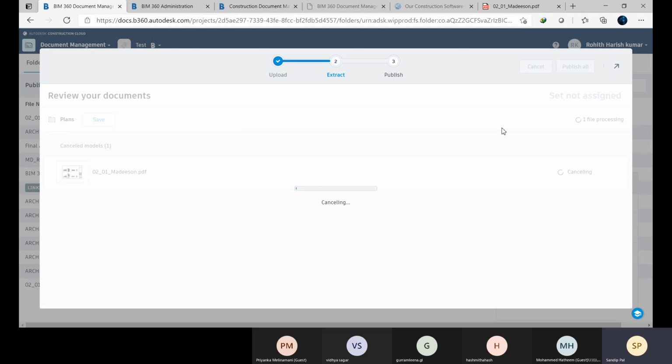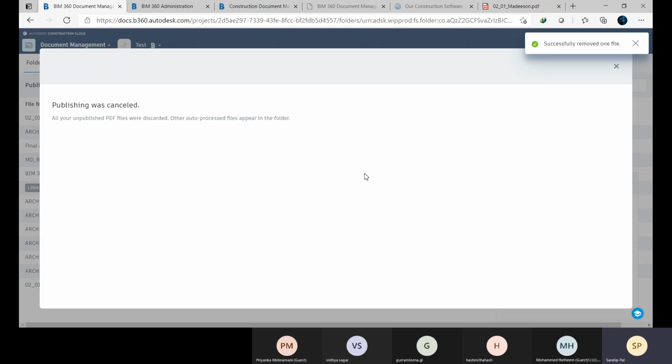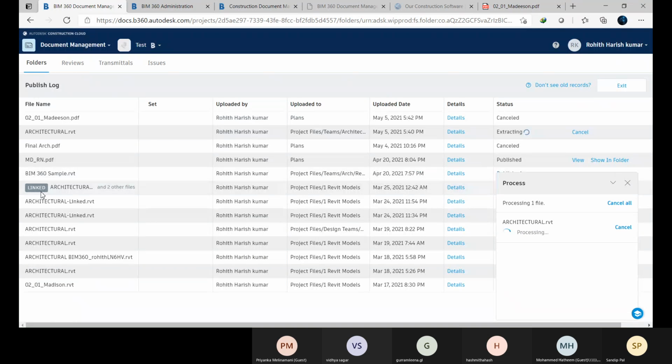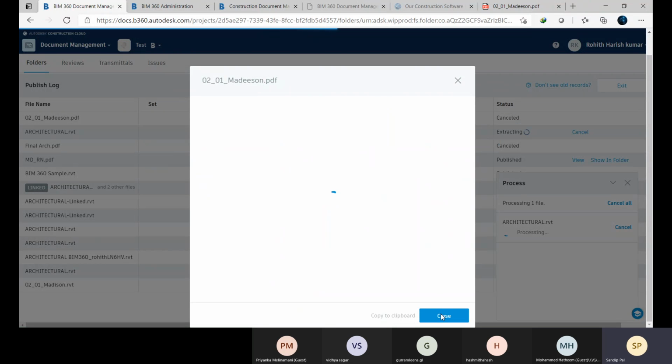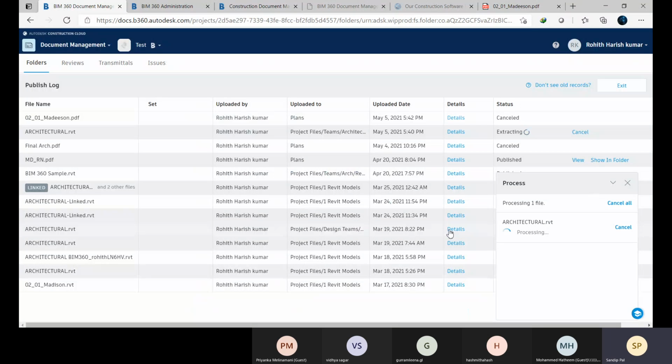And now I will show you, if you create a template, how you can assign it. Okay, so that we will get all the details. So that is cancelled. You can check the details. Let me close it again and let me go to that document management, to that folder. Let's exit it.